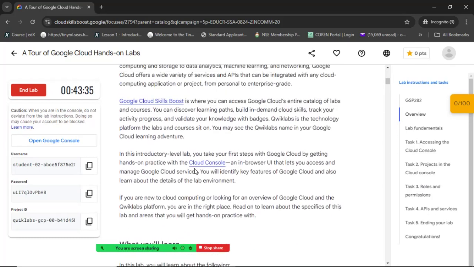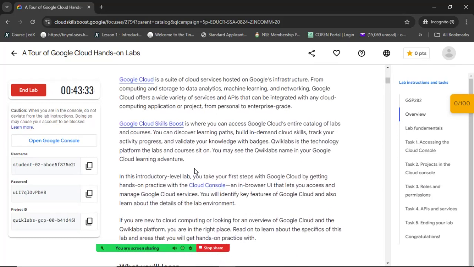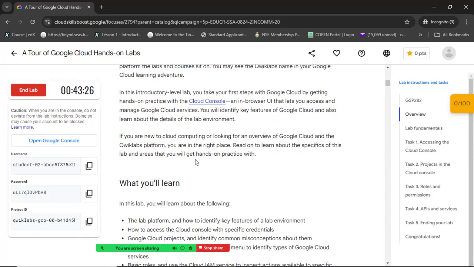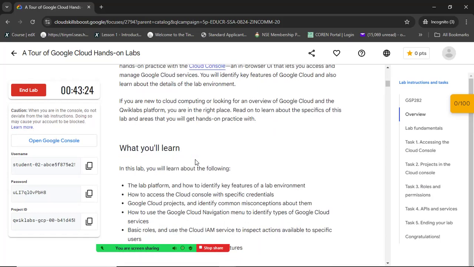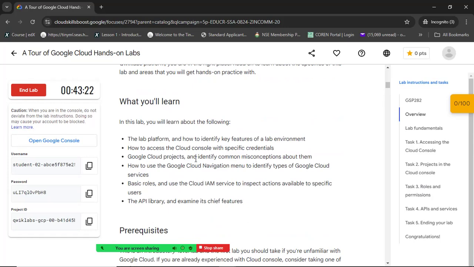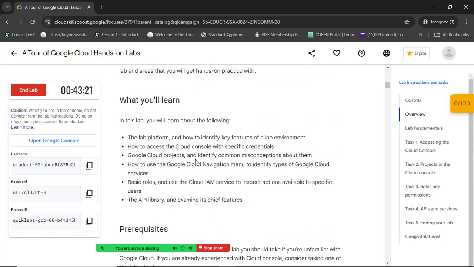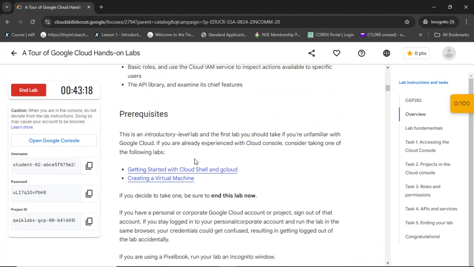So this is something about the Google Cloud. This is the definition. This is the Google Cloud Skills Boost. This is the introductory lab. If you are new to cloud computing, that's it. So what you will learn, these are the things that you will learn, everything. Then this is an introductory. So they're now saying that this lab is an introductory level, and the first lab you should take if you are unfamiliar with Google Cloud.